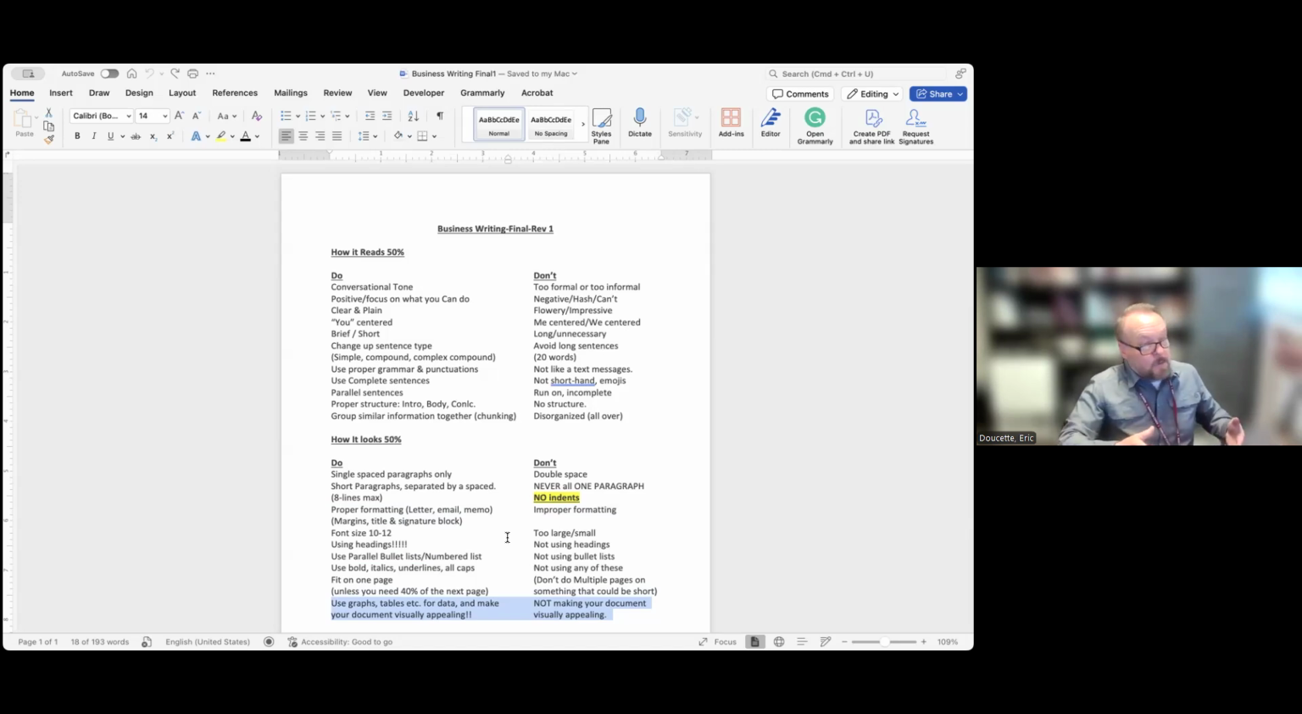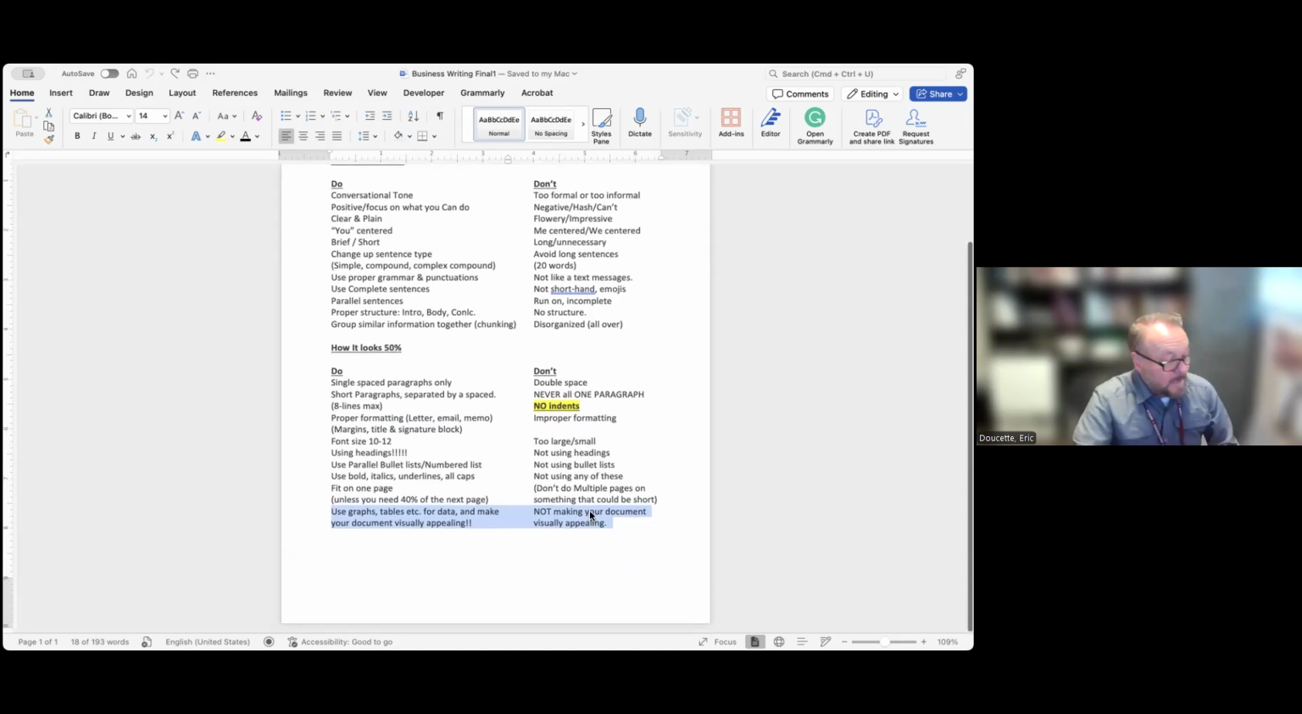That's what makes a business document unique. It's not just text, right? You utilize other things to make it more visually appealing. So feel free to do that in your document. And that is pretty much it for the do's and don'ts of business documents.